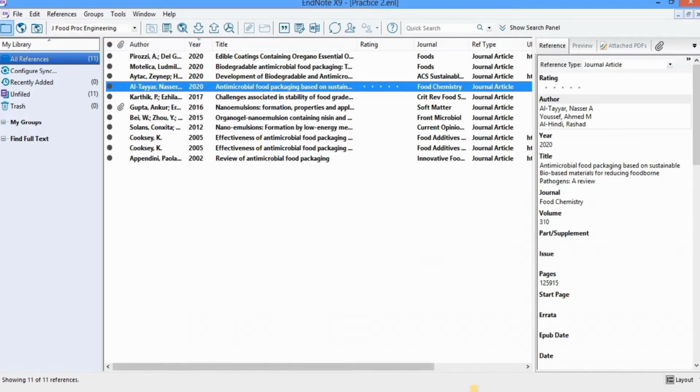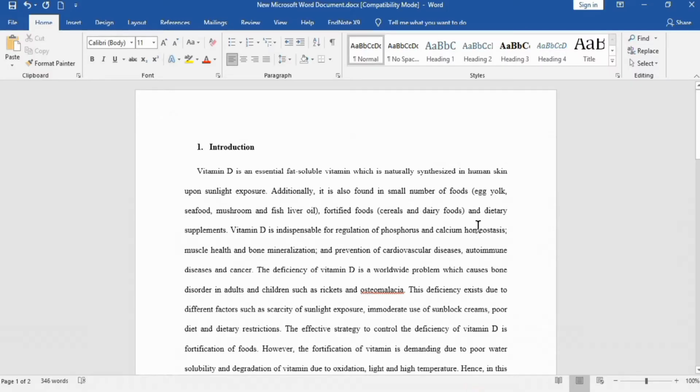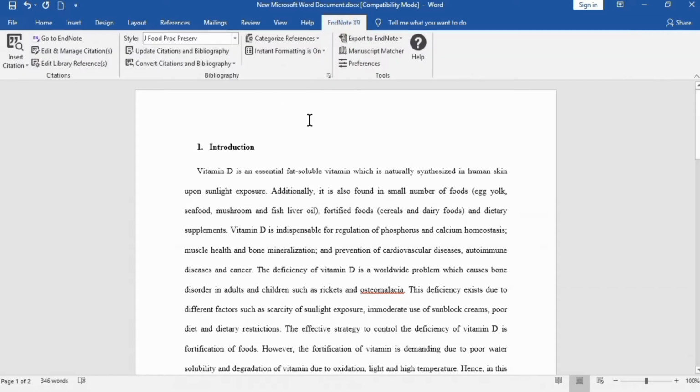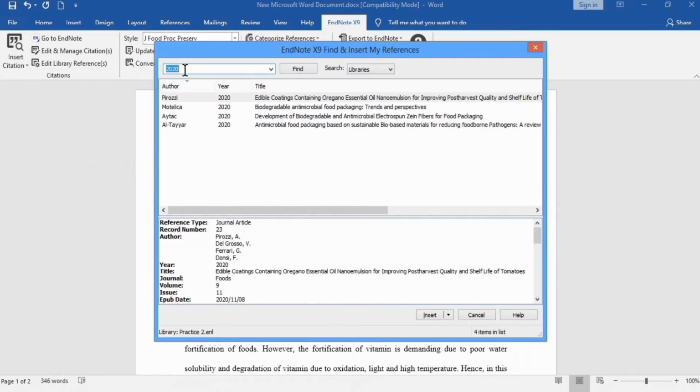Now come to Word document. There are two methods to insert references in Microsoft Word document. Firstly, simply go to EndNote X9, and here you can go to insert citation, and here insert citation. You can search here from journal any references. For example, I want to search the references from 2020. I will click on find, and you can see here 4 references are present which are published in 2020.